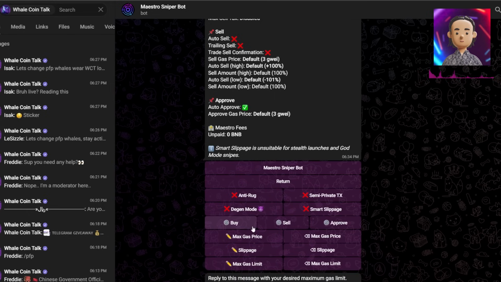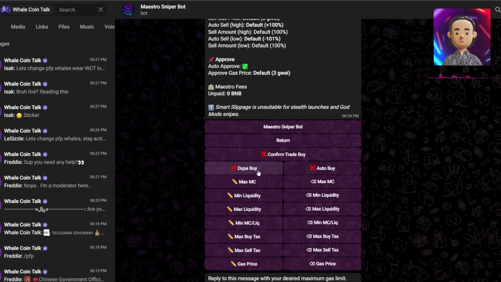And then you can go ahead and jump into the buy button, which lets you set the max market cap, minimum liquidity, max liquidity, the minimum market cap and liquidity, the max buy tax, max sell tax, and the gas price here. So it lets you set all of these so you can trade with ease and without really worrying much. And I think these tools are extremely helpful because sometimes there are human errors, of course. So this just helps you with preventing those human errors.